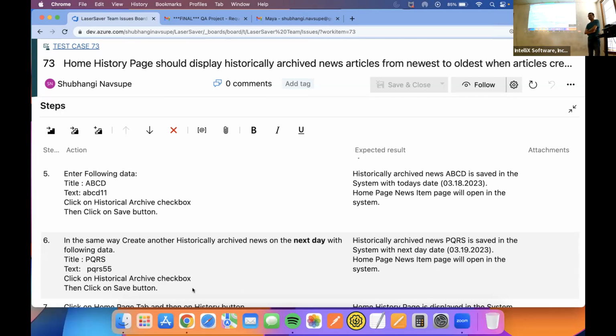Okay, yes. Another scenario for this test case, I did for the same date also, so it's not even required, right? In that case. The other scenario here was for different dates. You just need it if it's calculating the time. Yep, it will have the time automatically. So you just create two and you're expecting to see them sorted. Okay, so the other one is created, the PQRS, in the same way.